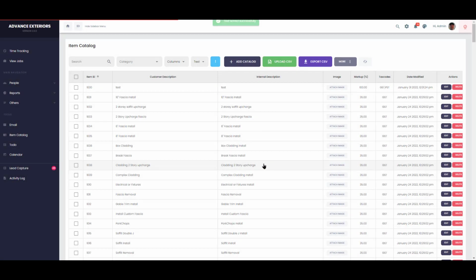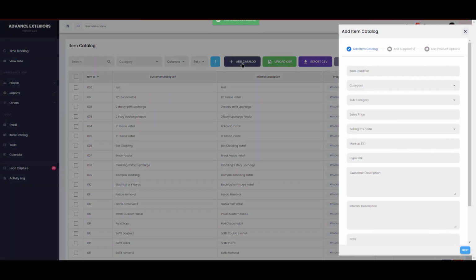To add a single item into the item catalog, you can press the Add Catalog button. You are going to start by entering the item identifier, which cannot be the same as any other identifier. This is going to allow the system to know whether you are trying to update an item or create a new one when mass uploading items using the CSV uploader, which we will discuss shortly.